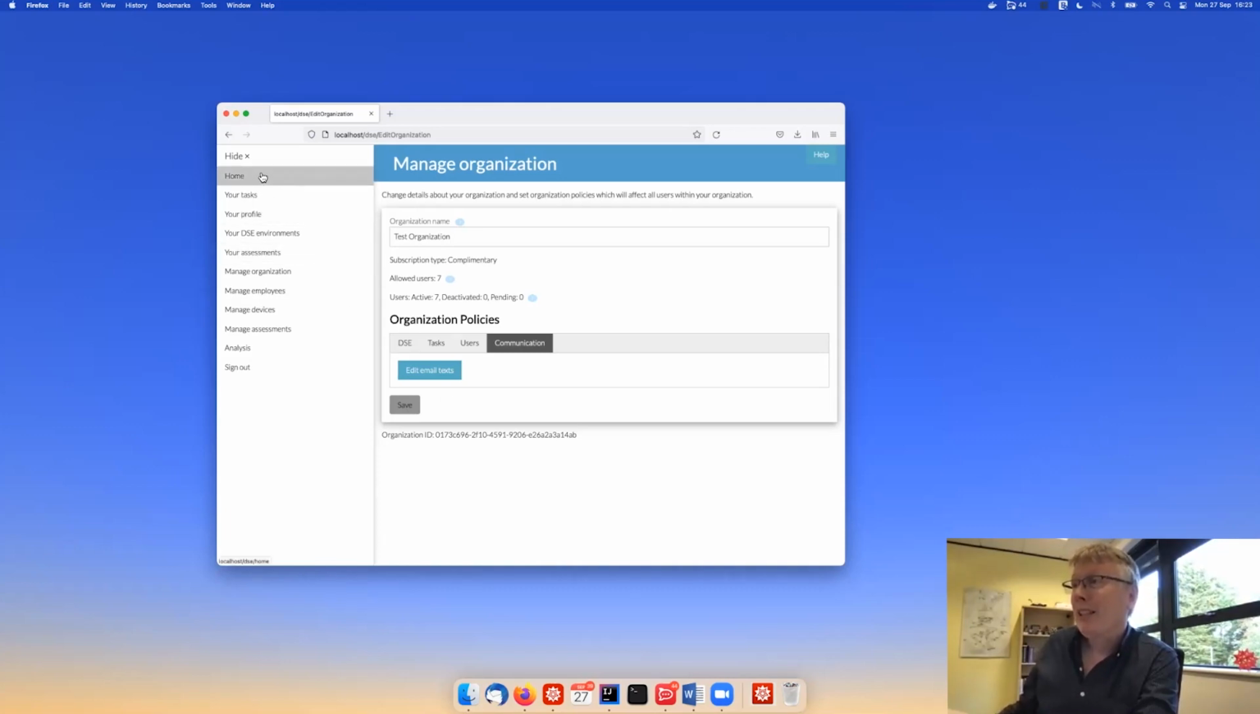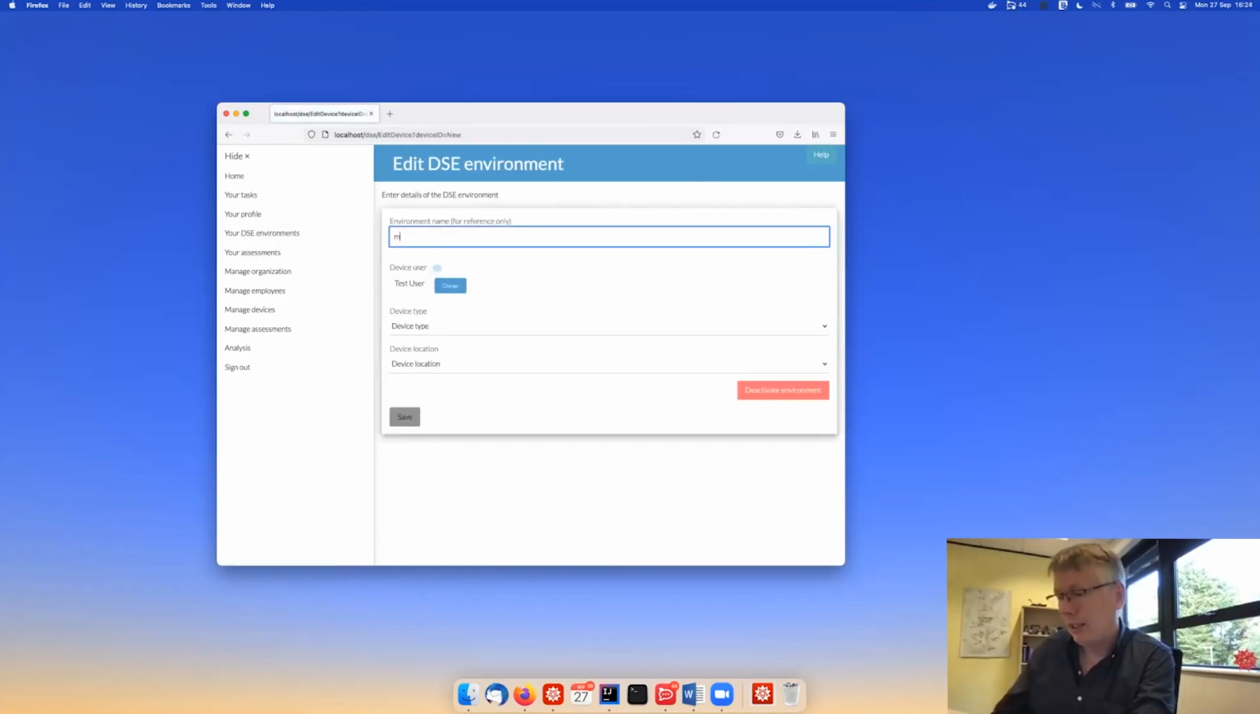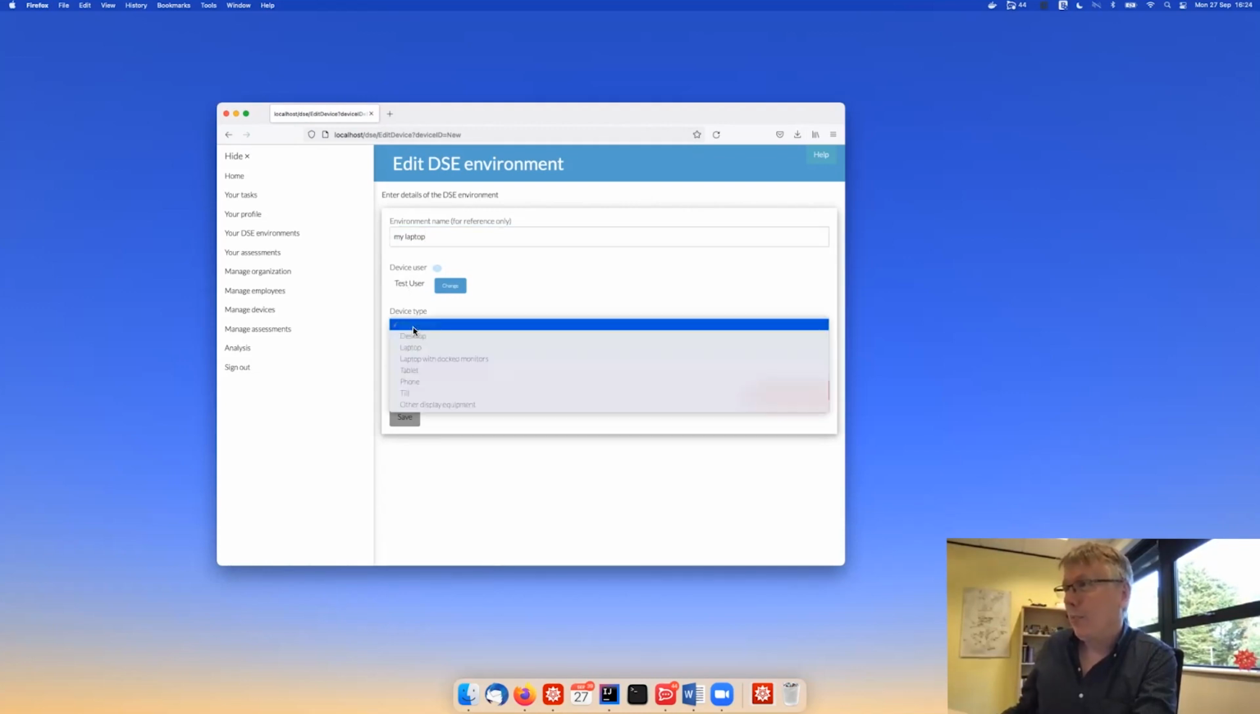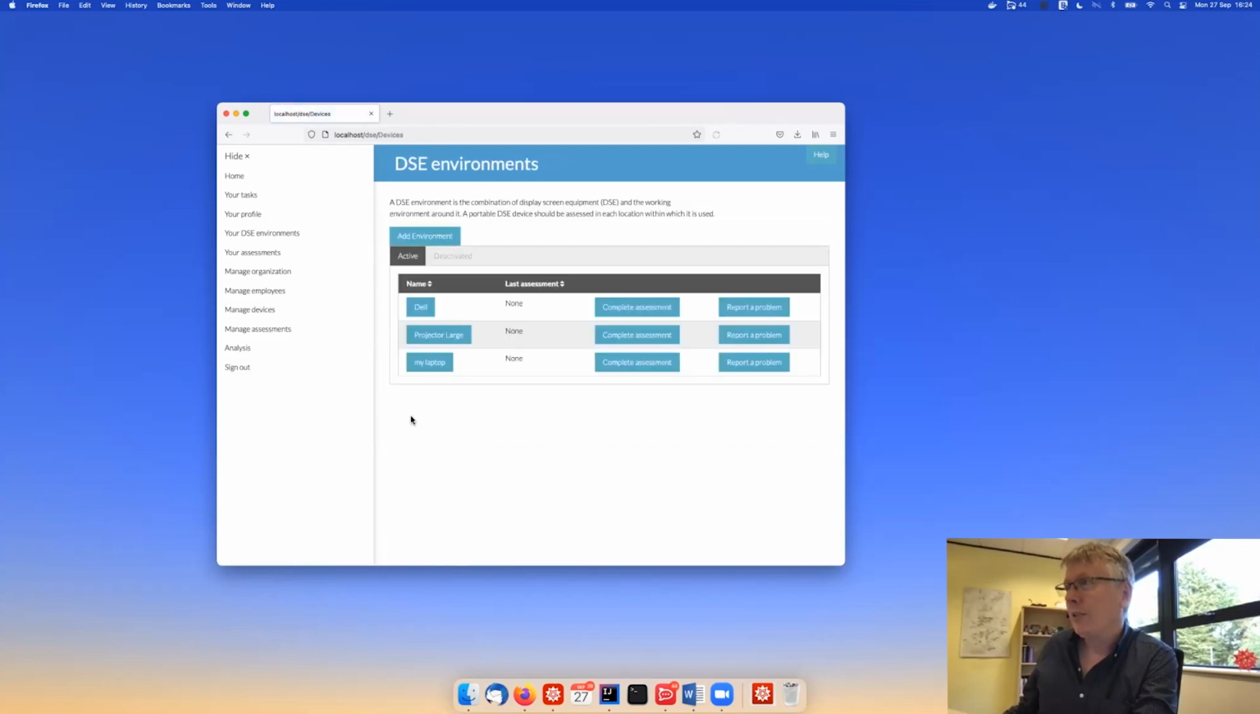Right. So in the end, the whole thing centers around the idea that we might set up an environment. So we'll call it my laptop. I'm test user here at the moment. It's going to be a laptop and it's going to be situated at home. We'll save that.